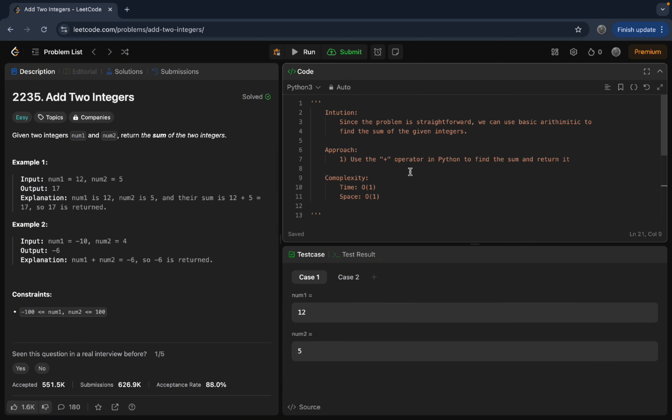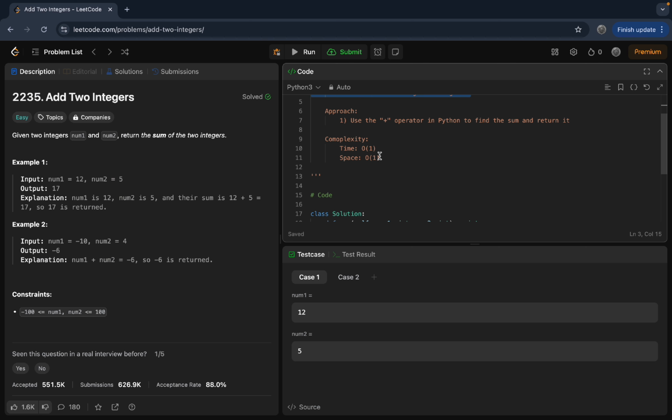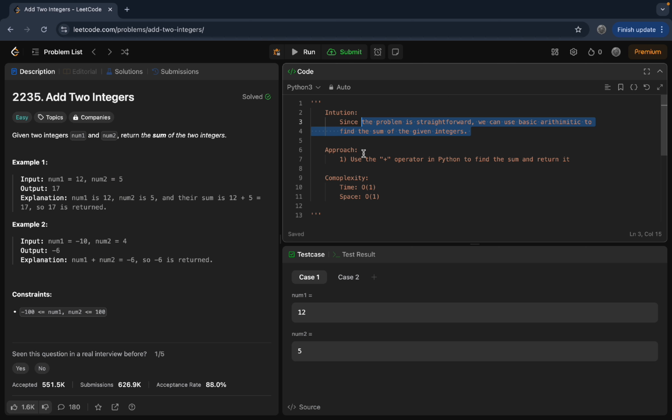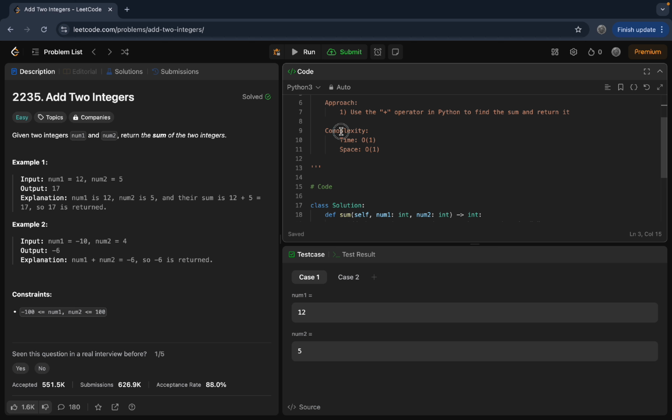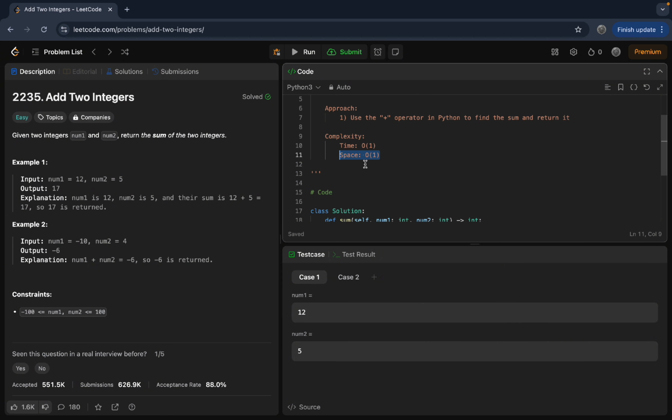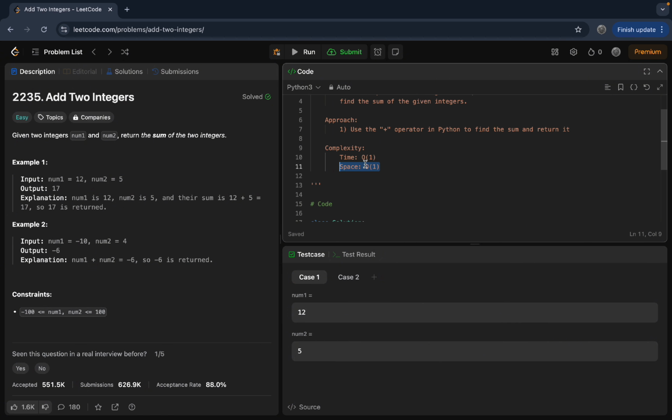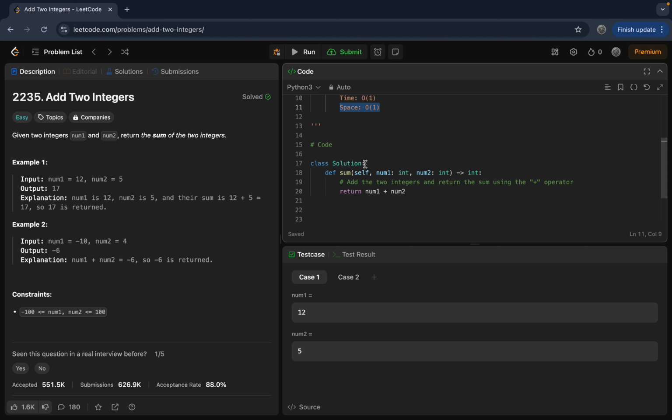Let's review everything one more time. So we got our intuition. We're basically using arithmetic to find the sum of the given integers. When it comes to our approach, we're using the plus operator on Python to find this sum and returning it. In terms of complexity, we have a constant time and constant space, since we're not really iterating or looping through anything, and we're not really using any space.